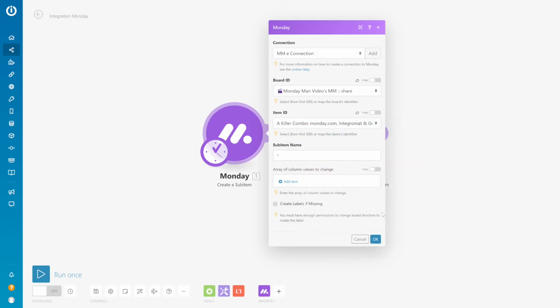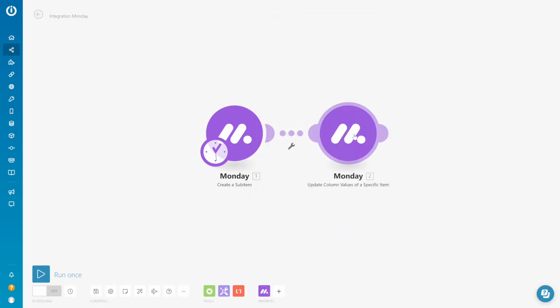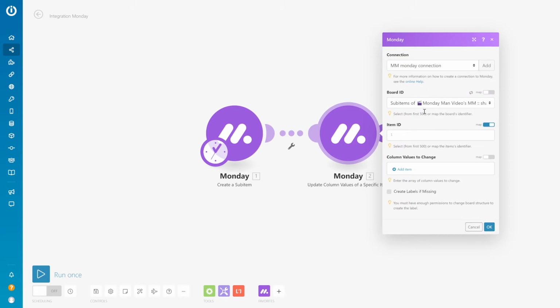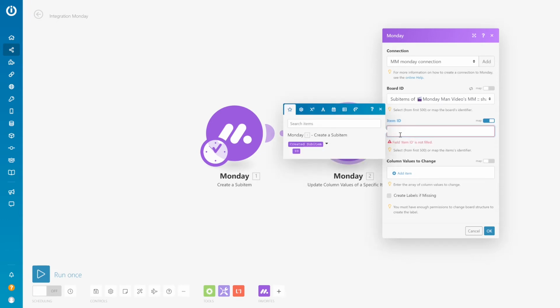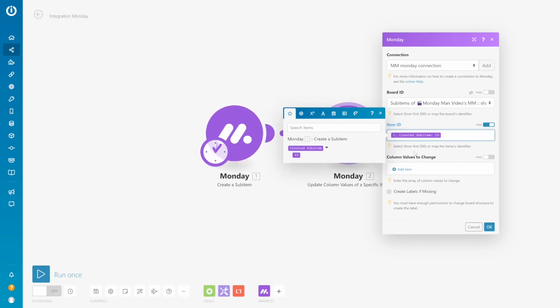So here's an easier way to do that. If you just leave this blank, so we get out of there, we can add and update values of a specific item module. We come in here, we want to select the subitem for our main board. Generally speaking, you can come in here and grab that in your list. What we want to do is actually use the ID that was just created from this previous module. So we're just going to click on that.